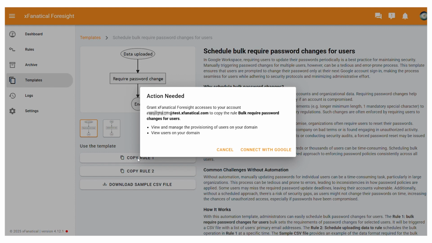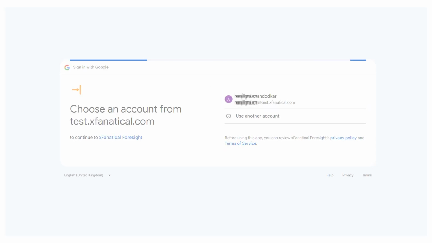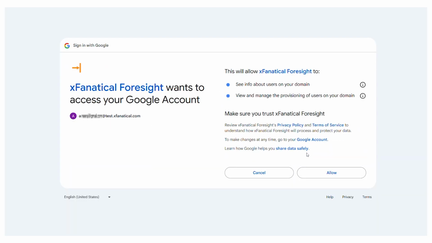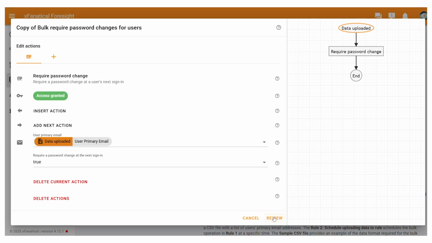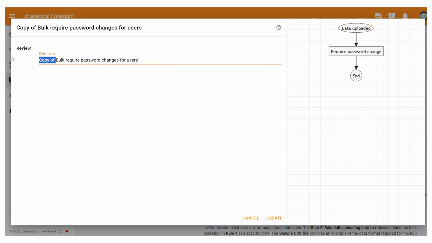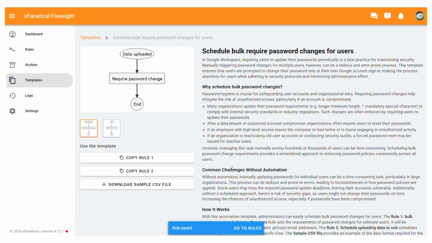For the first time use of the template rule, a dialog action needed will display requesting necessary permissions required to copy the rule. Click Connect with Google and authorize the permissions. Upon authorization, a dialog titled Copy of Bulk Require Password Changes for Users will display. Click Next. No configurations required. Click Review. Customize the automation rule name. Click Create. The rule is created in the Rules page.